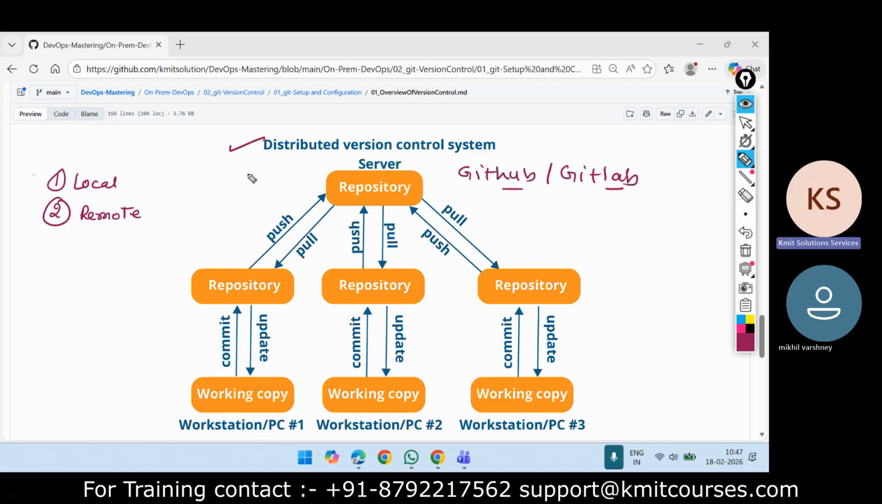So we have discussed three version control systems. One is local, second is central, and third is distributed. And the latest is distributed. Clear?